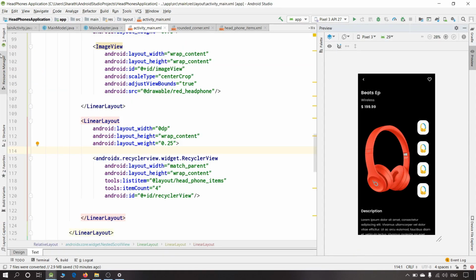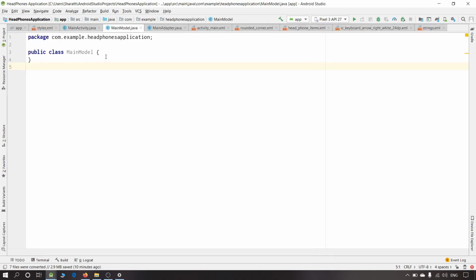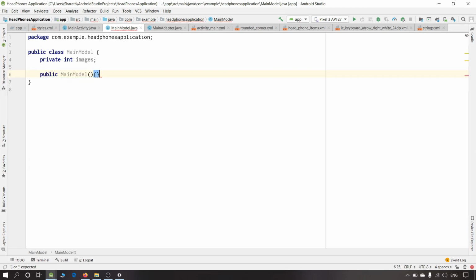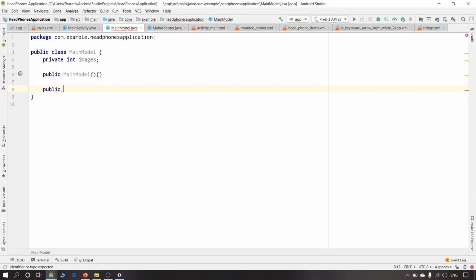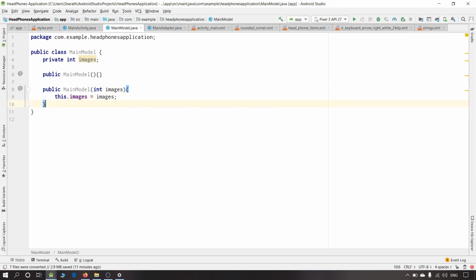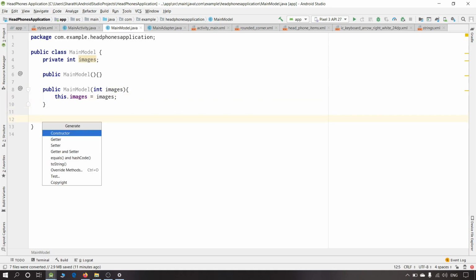Okay, now as you can see, I've already created the model. So in this tutorial we will just add the model for one variable, which is for image, and I will create a constructor for this. So one will be the empty constructor, and another constructor will hold the images. And we need to generate the getters and setters for this.